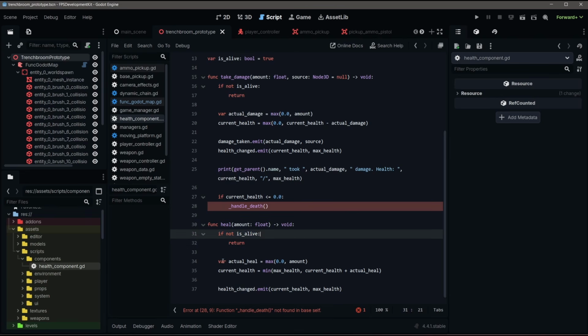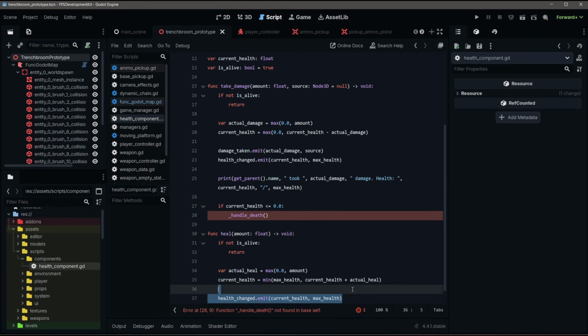And just like we did with the damage, we're going to get the actual heal amount. So we don't heal a negative amount, because that would actually be damage. So just the max between 0 and the amount that we want to heal. And then the current health is then the min of max health and current health plus actual heal. This just makes sure that we're not going to go above our max health. And then we emit our health changed after we do that.